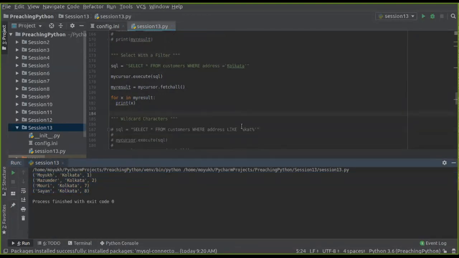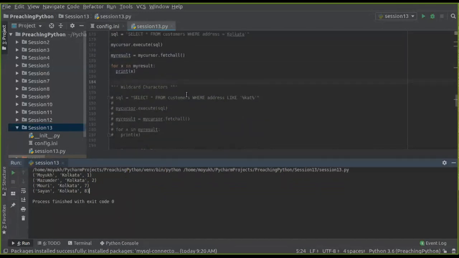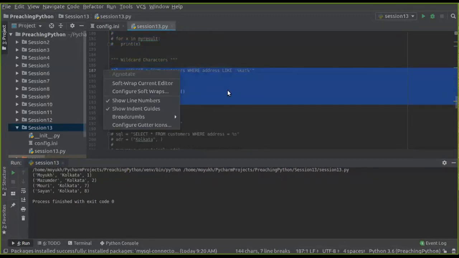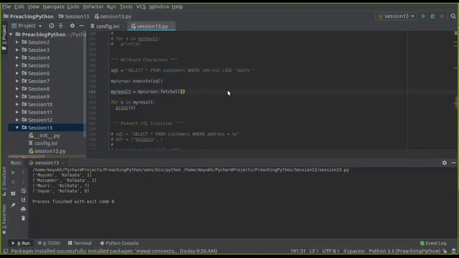Also, I can use wildcard characters in SQL queries while executing them using Python. You can also select the records that start with, include, or end with a given letter or phrase. For that, we have to use the percentage sign to represent the wildcard characters. Over here I have used the percentage sign, and I am selecting all rows from the customers table where the address is patterned like percentage cat percentage.